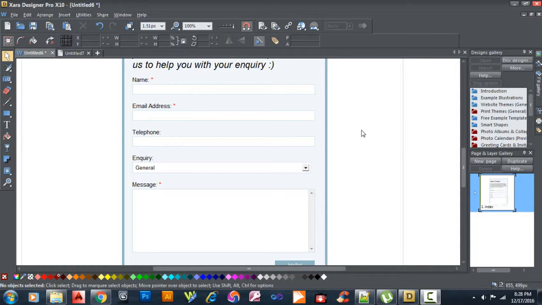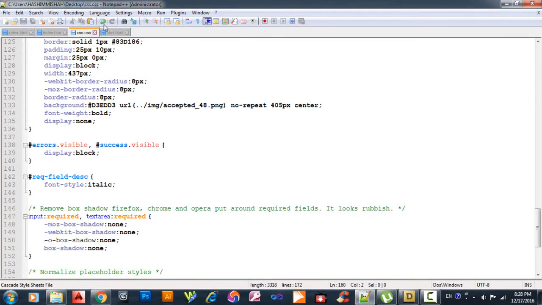Hello friends, this is an interesting tutorial of Xara Web Designer software. Today I am going to show you how we can add a contact form or feedback form to our website through the software. Already I have an HTML and CSS code for a sample.